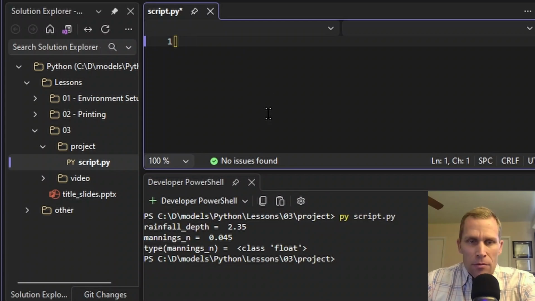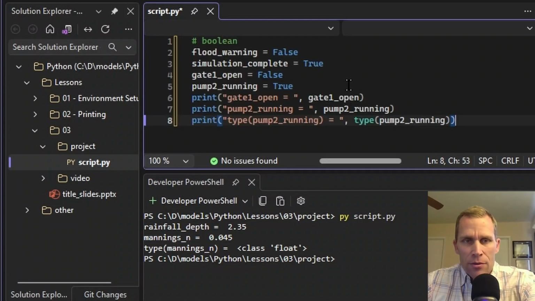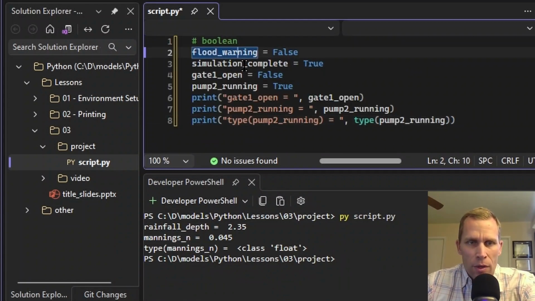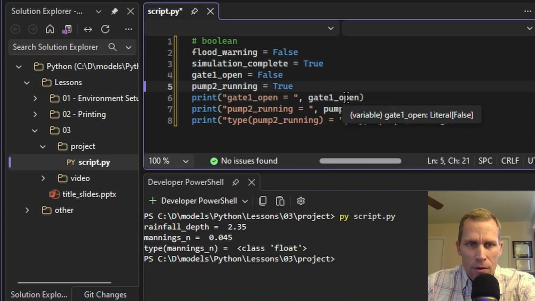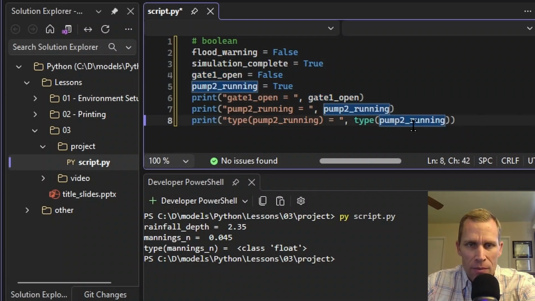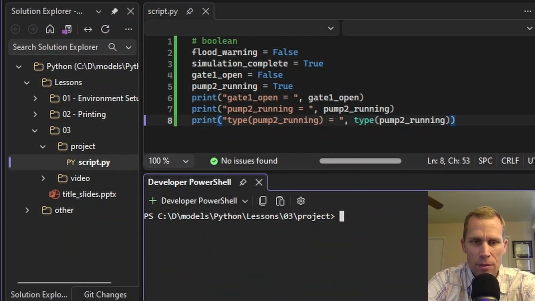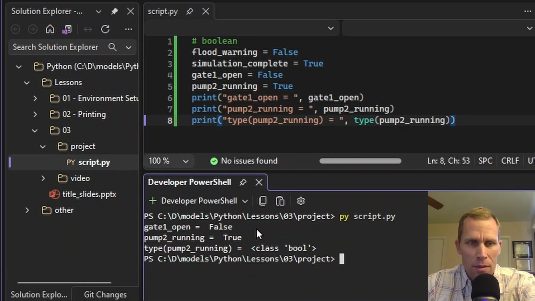The next data type is going to be a Boolean. Again, this is a single value that evaluates to either true or false. So flood warning false, simulation complete true, gate open, pump running true or false. Let's go ahead and print those out and then also print out the type for the last one, which is our pump2 running variable. Go here to the terminal, clear and run. All right, false, true, and Boolean.